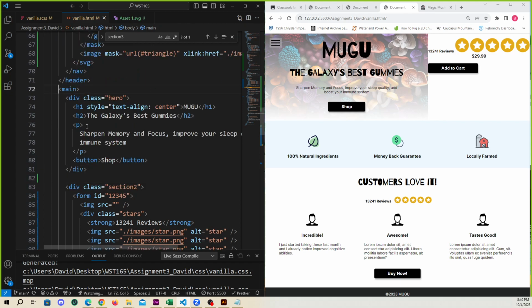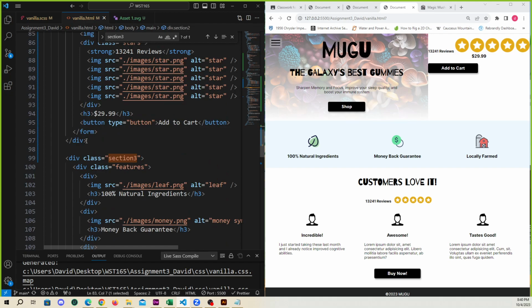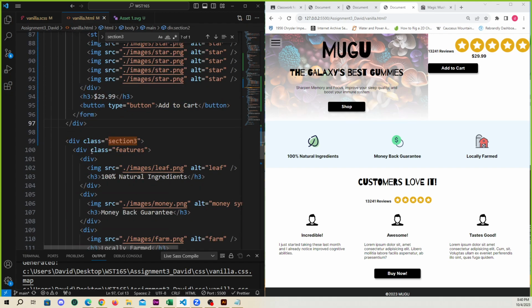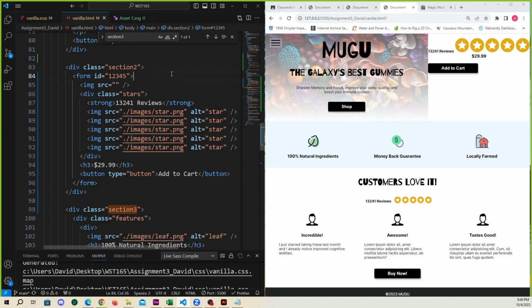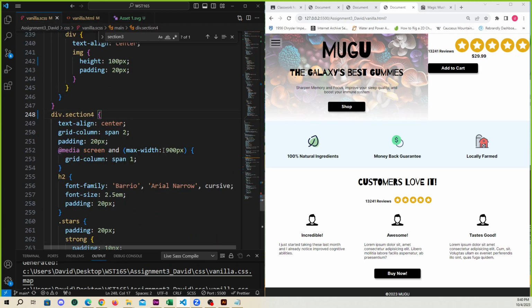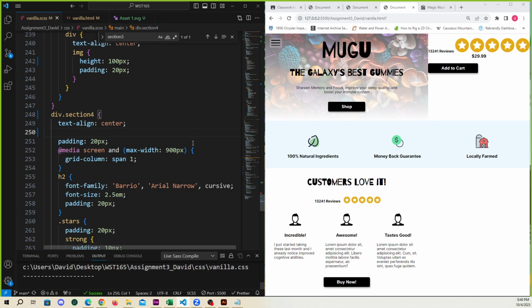Div hero main section 2. Why is there 2 columns? I thought I got rid of the second column thing. Div section 4. Maybe I should get rid of these span. Oh no.